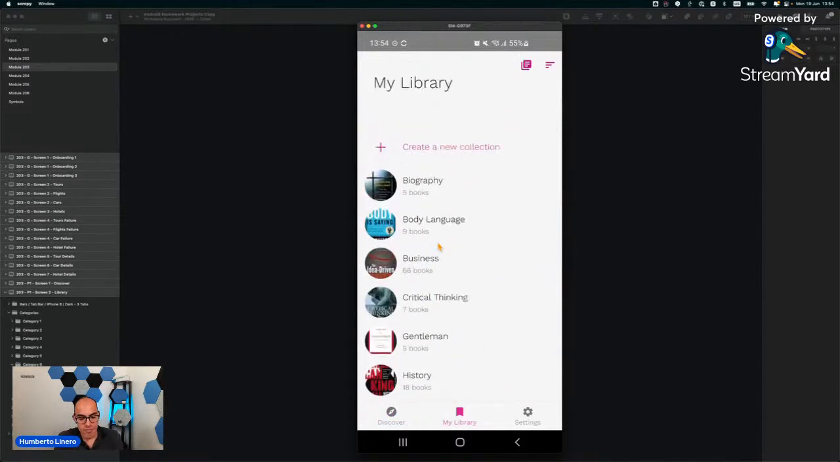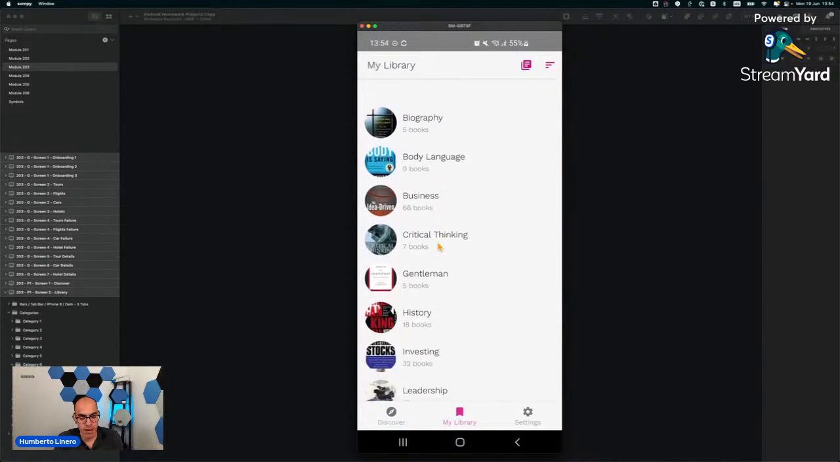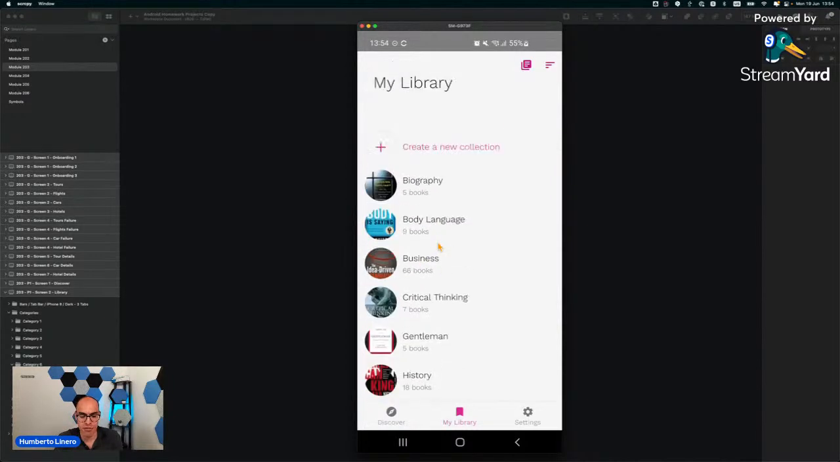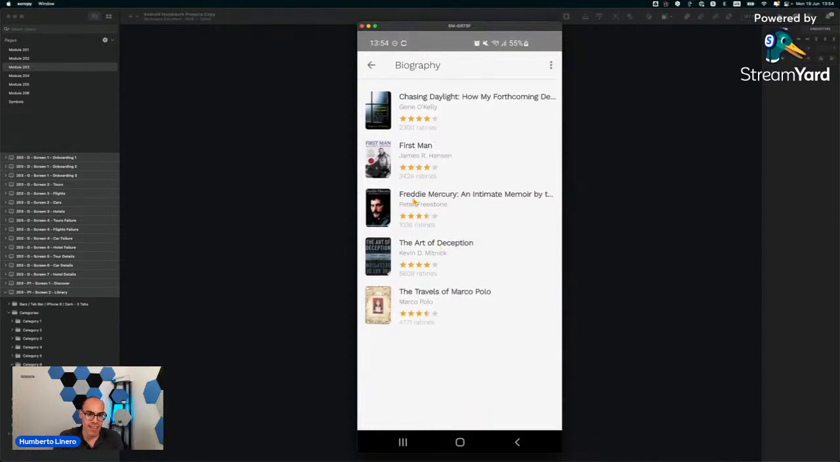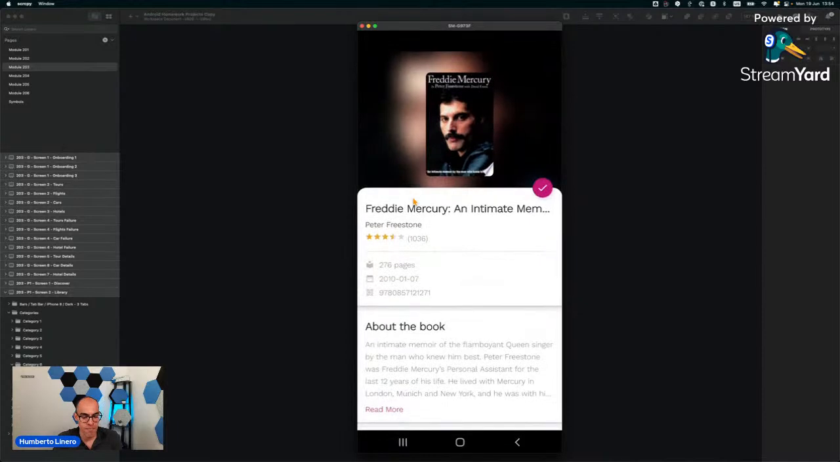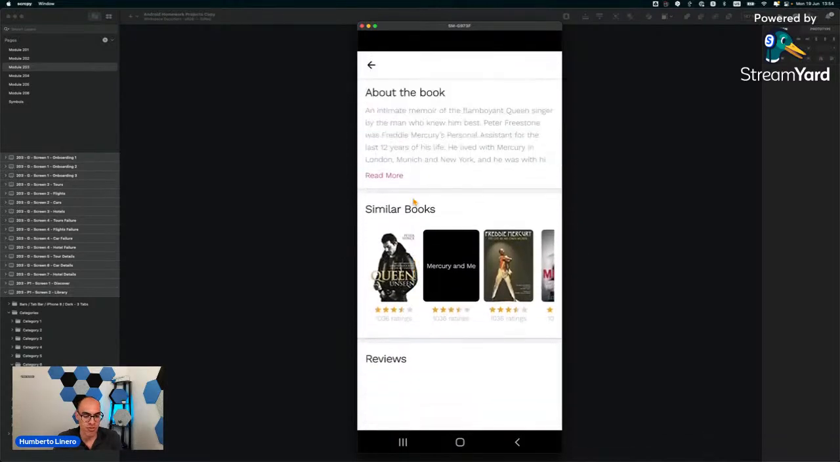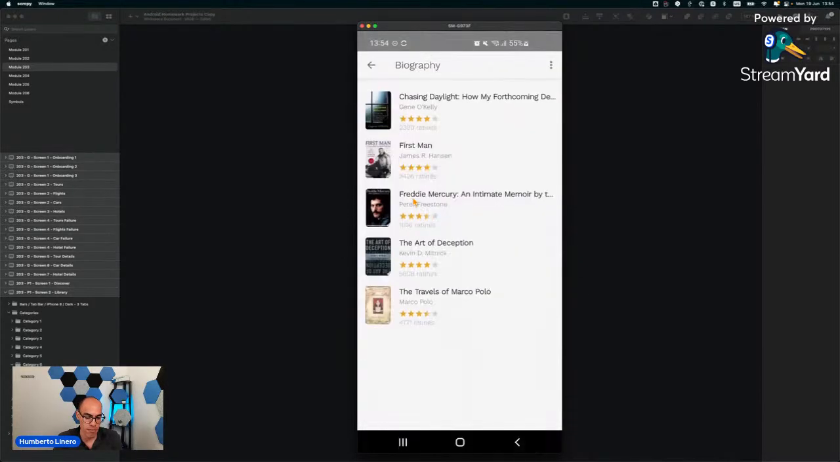So now I can go ahead and, let's say, these are my different categories. And I say, okay, I feel like buying a book related to biography. Okay, I click biography, and these are the books that I have saved so far. And let's say I like this one. So I click here and I say, okay, let's go ahead and purchase this book, and I will buy it.